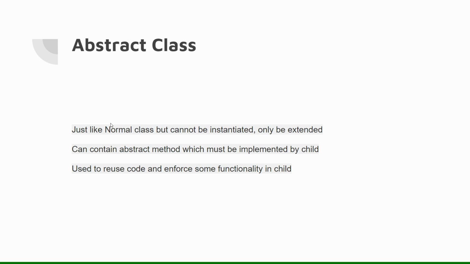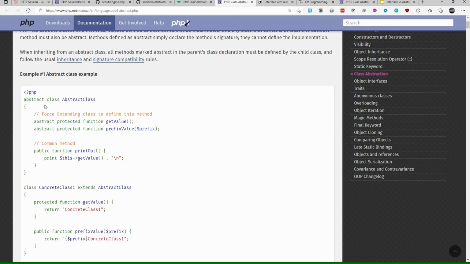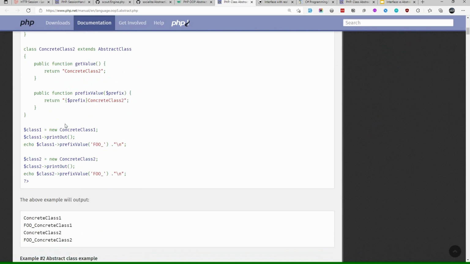It is just like a normal class, but it cannot be instantiated. It can only be extended by a child class, and it can contain abstract methods which must be implemented by the child to enforce some functionality. The way we define an abstract class is by using the abstract keyword. Otherwise, it is just a normal class. We write the implementation of these abstract methods in the child, not in the abstract class. This is not easy to understand yet.